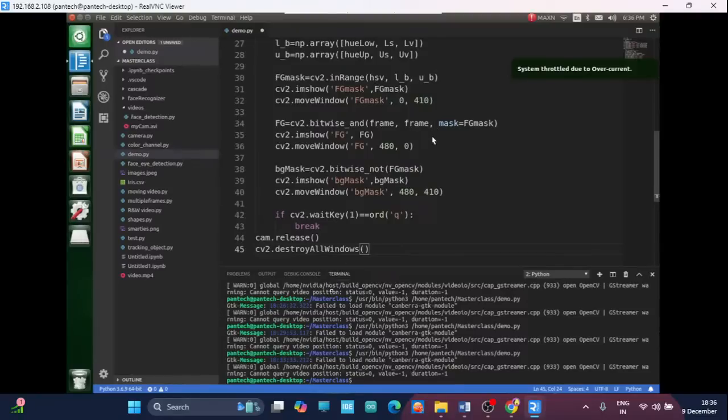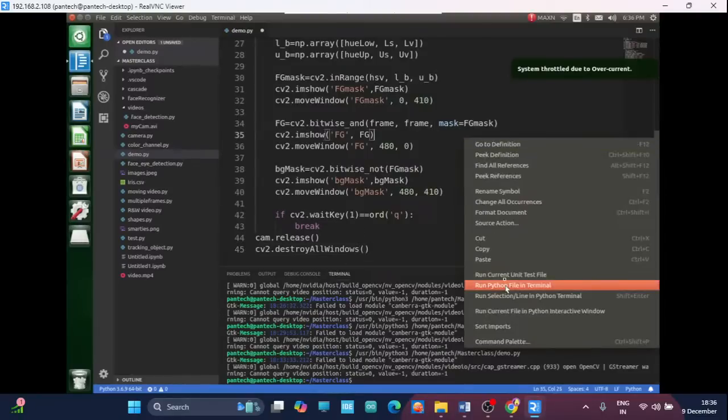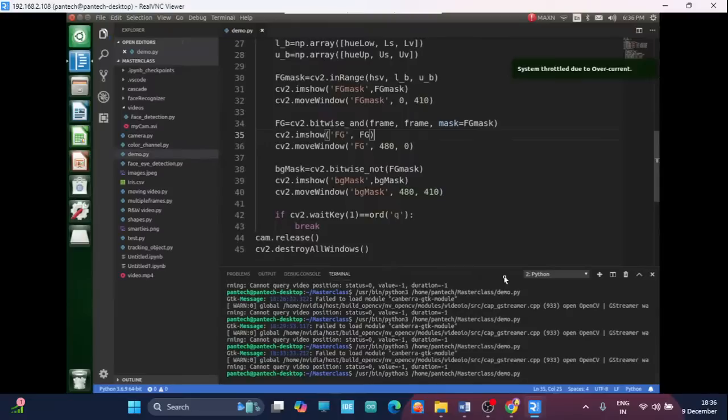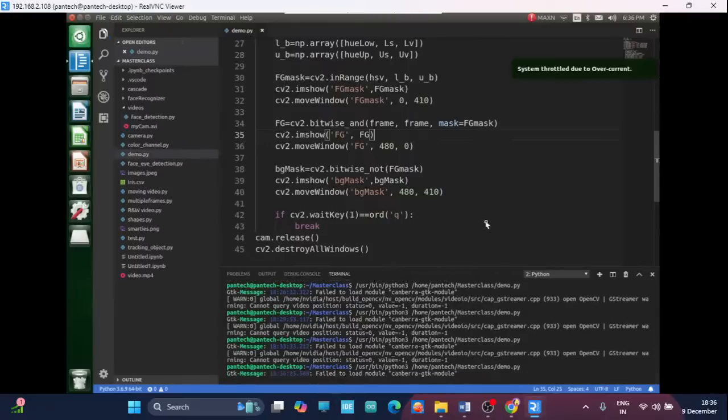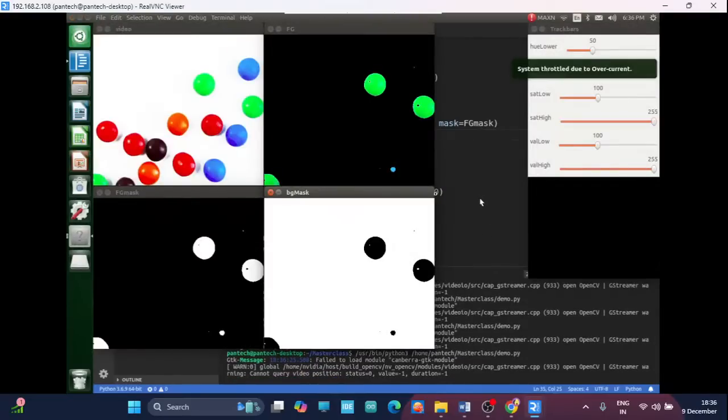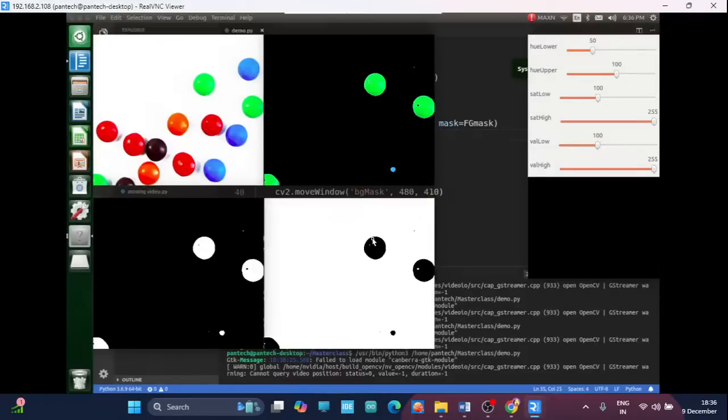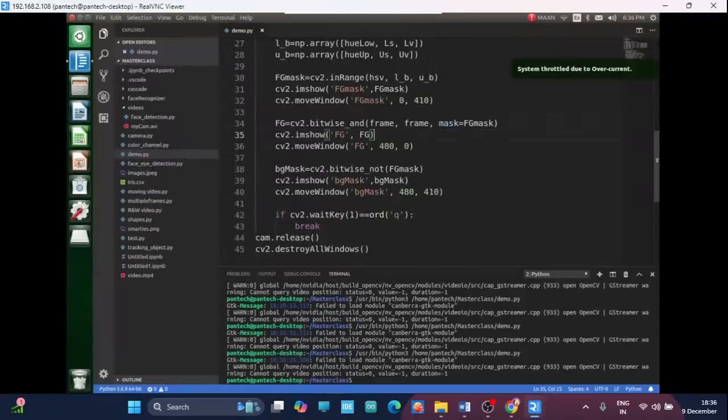What happened? Cannot query. Yeah, we have created it. This is the foreground mask and this is the background mask. So now we are going to create the background. We have created all those steps. At last we are going to create the background, which is nothing but the final.